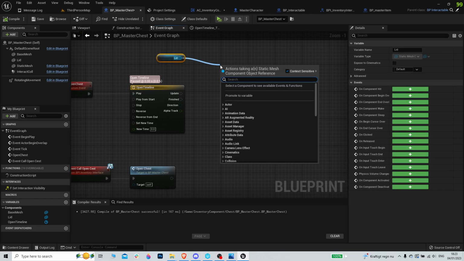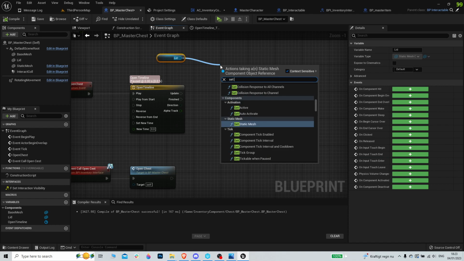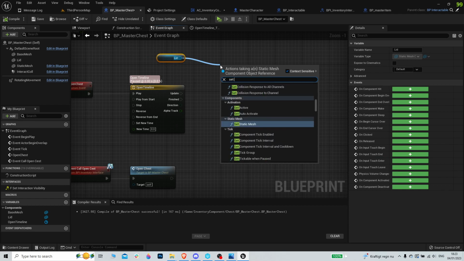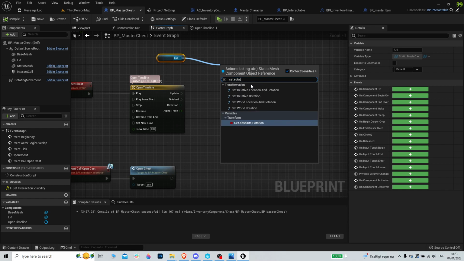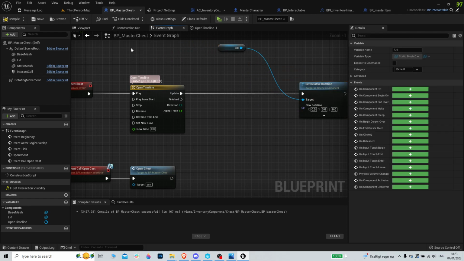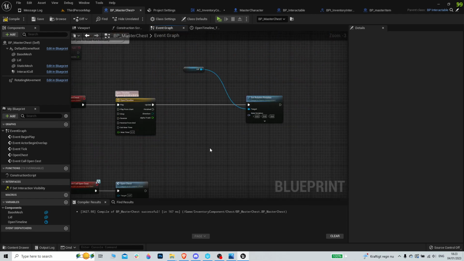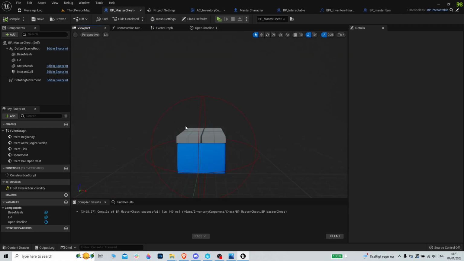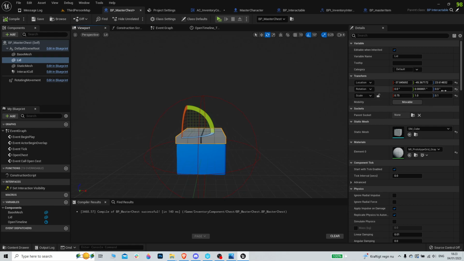So set relative rotation. And we can actually just hard code this because it's always going to be the same values. So if we look at this, you can see that the rotation is 0, 0, 0. We want it to open like this, so we're going to do 50 on the pitch.